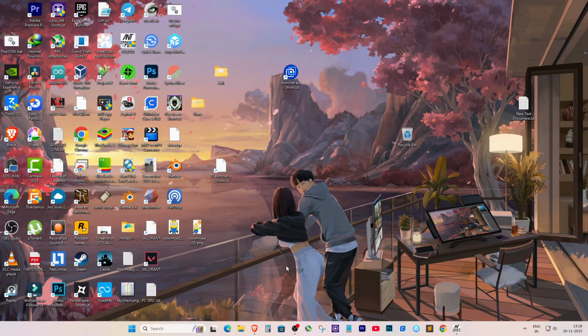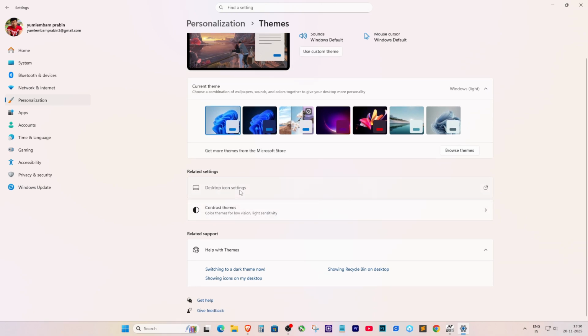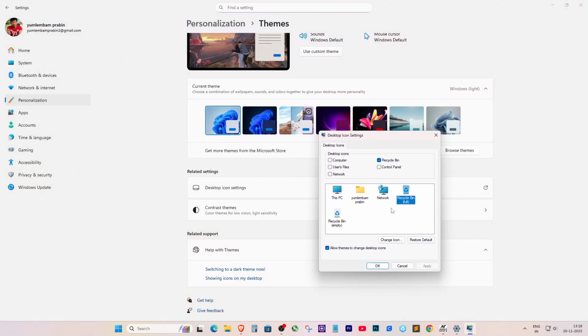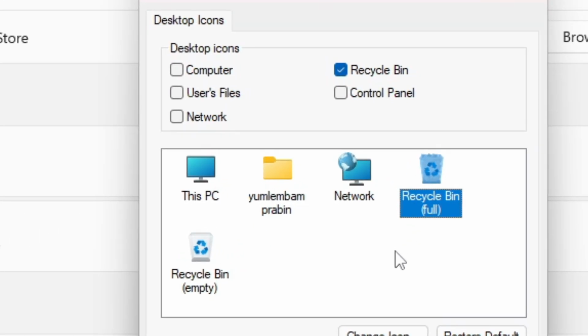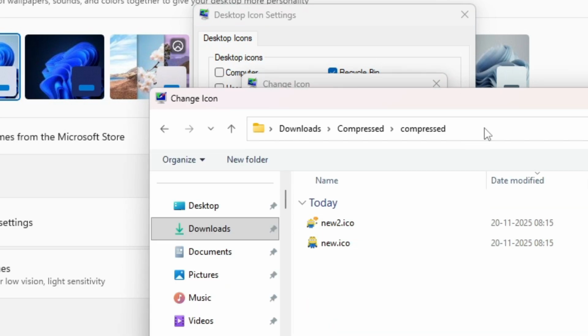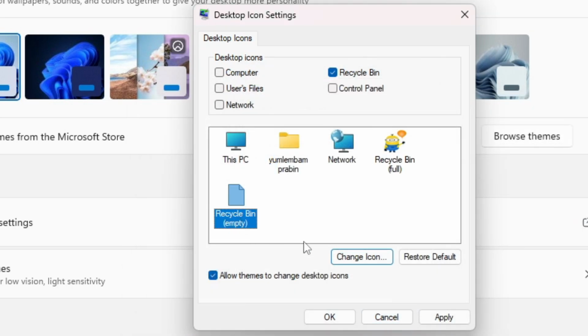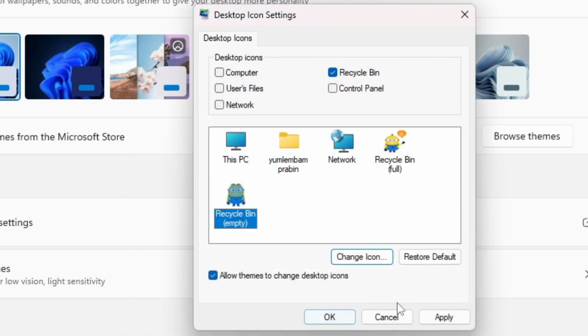Just open your Windows settings, go to personalization, then themes, and inside there you'll see desktop icon settings. When that window pops up, click on the recycle bin full icon, choose change icon. Browse to your new ICO file and select it. Then do the same thing for the empty recycle bin icon. And that's it, you're done.